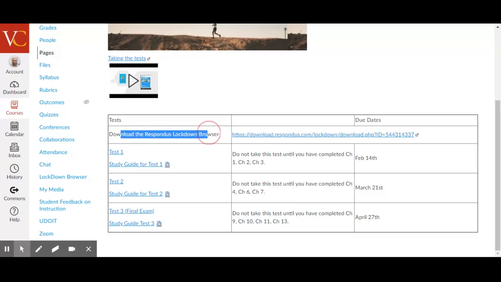It also says to please download the Respondus lockdown browser. Please do that now, early. And if you can't or something goes wrong, let me know as soon as possible. The Respondus lockdown browser is just to make sure that people aren't cheating. It locks your browser so that you can't go find answers throughout the internet. So please make sure that you are ready to take those on your first exam date, which is going to be, of course, February 14th.